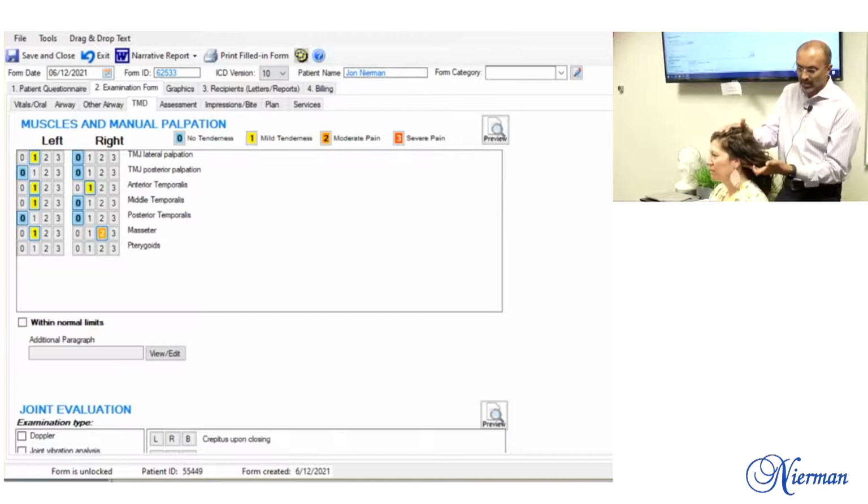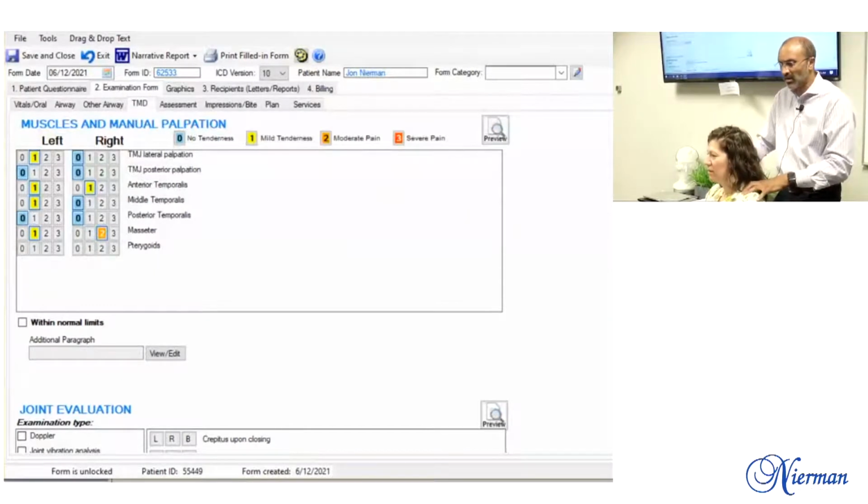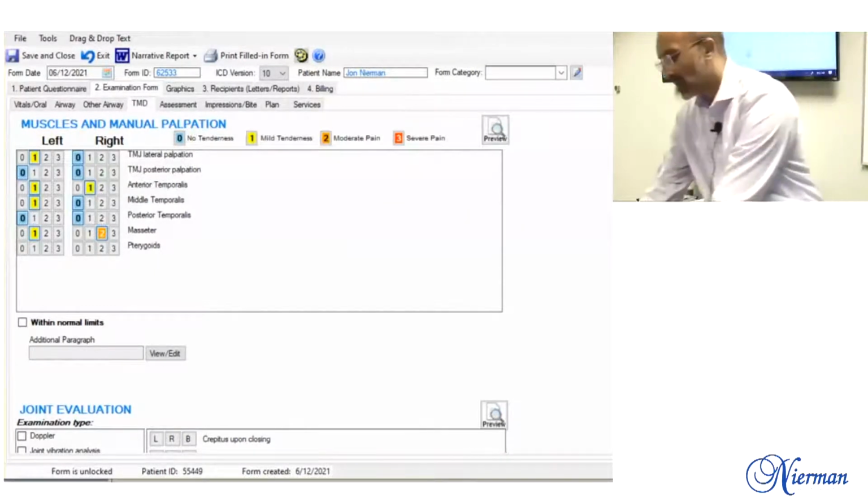Occipital. Back here on the left. Anything? 1. And then up in here. 1. All right. Trapezius. Anything here? 1. And then here. 2. 2. And then I'm going to go inside the mouth and do some intraoral.